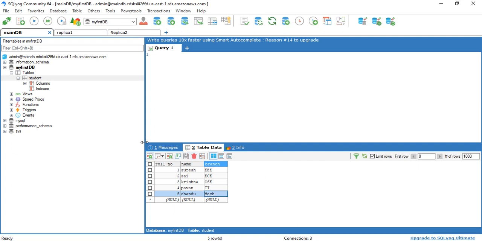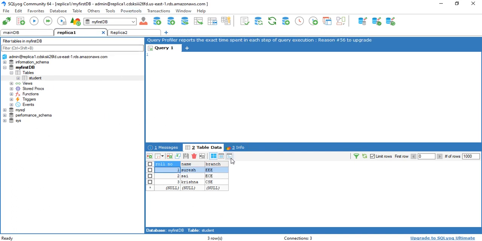So right now what I have done is I am in the main database. Here it operates under read and write operations mode. I just modified the student table. Earlier it had 2 entries, but right now I have made 4 entries, Pawan and Chandu. These are the entries which I made, and the same needs to be replicated here. It will take some time to get replicated.